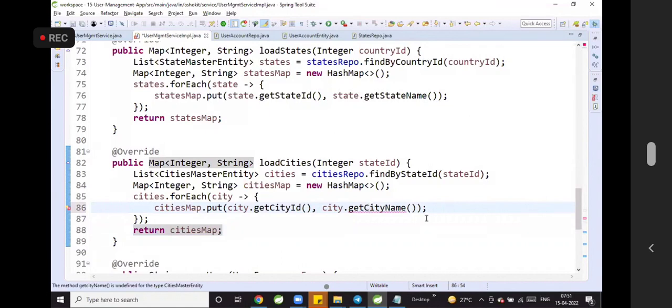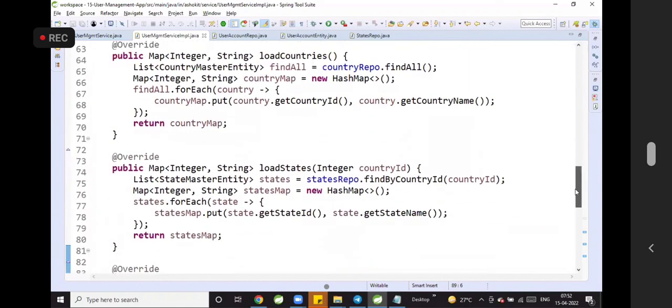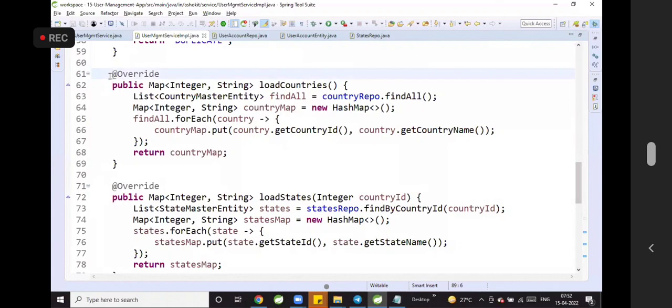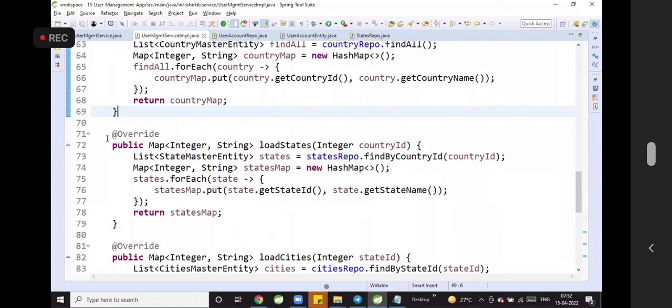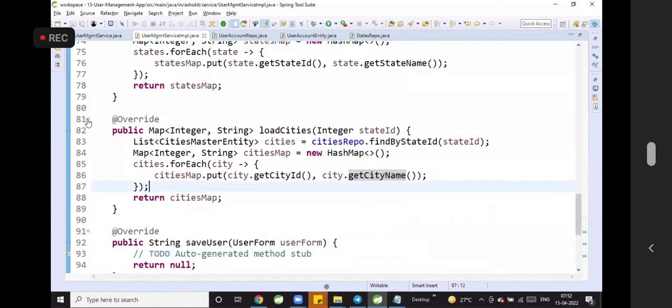I'm going to return this city map. Are you clear with my point? These three methods are used for loading the data for the drop down. To display the data in the country drop down, load countries. To display the data in the states drop down, load states. To display the data in the cities drop down, the cities method is available.